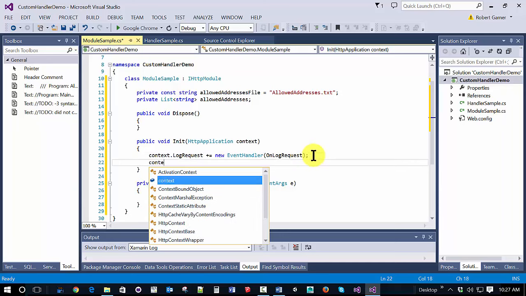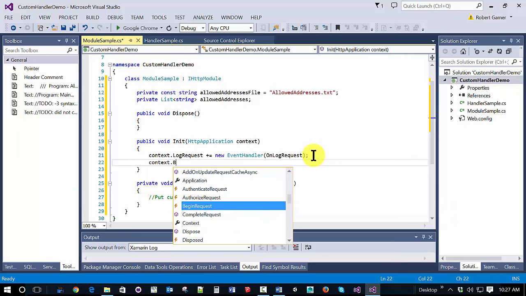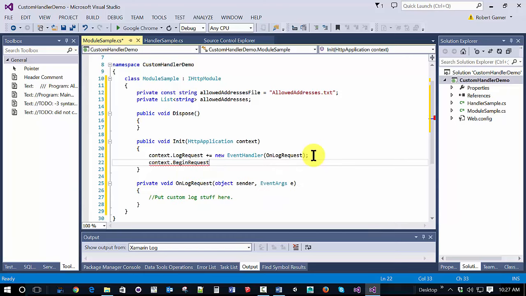What might be more useful for us is handling the BeginRequest event handler. This occurs as the first event in the HTTP pipeline of execution when ASP.NET responds to a request. So when ASP.NET responds to a request, it generates the application, and if you have this module, it'll call this BeginRequest.